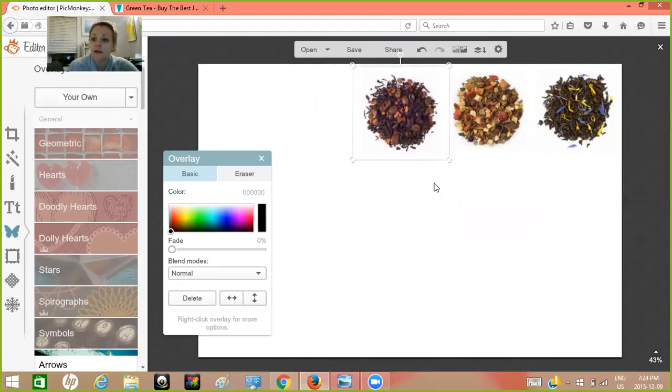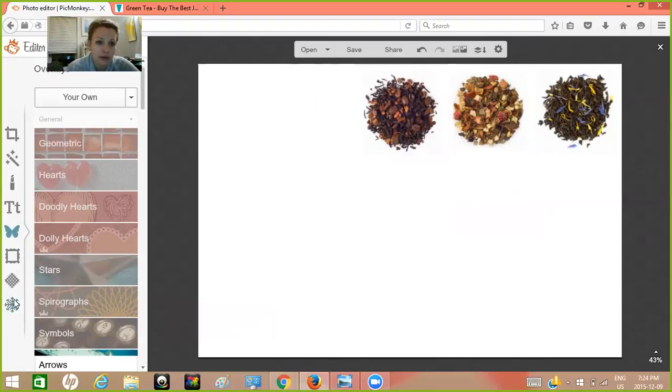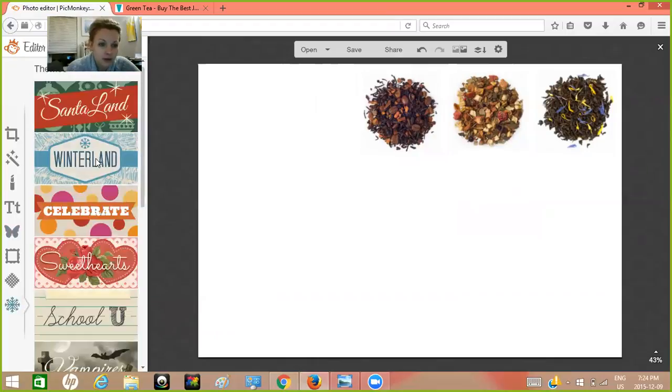So the next thing was I wanted it to be really Christmassy or wintry looking. So I went to this little snowflake button here, and this is just a bunch of themes that PicMonkey has for you to use. Most of them are free.